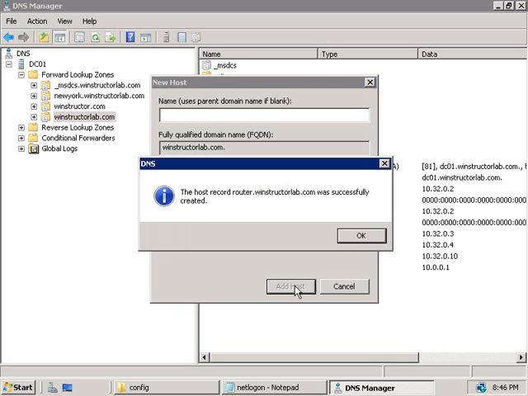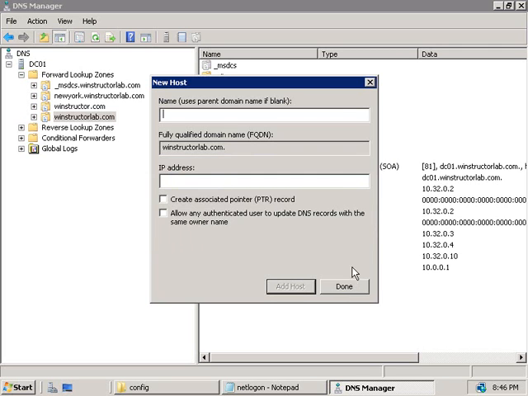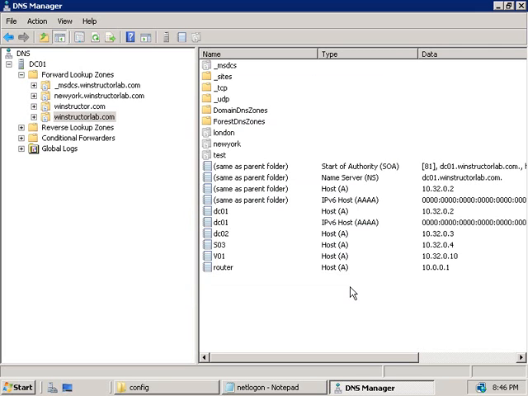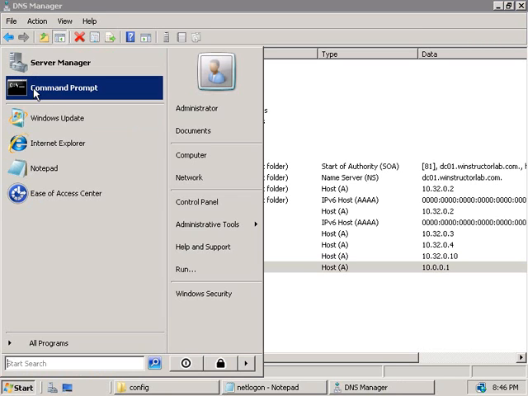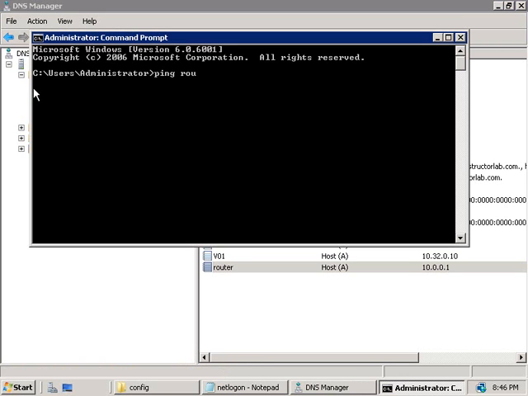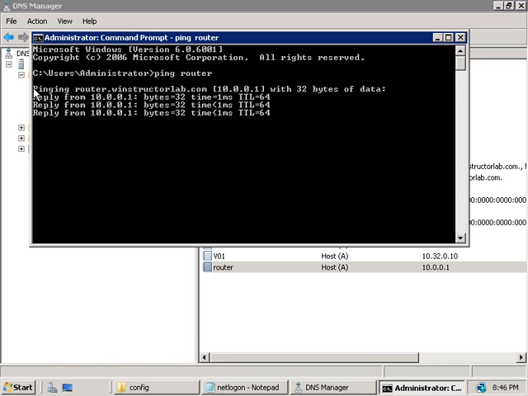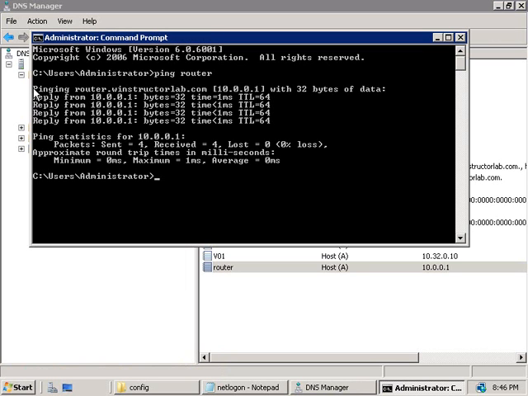We'll click Add Host. We can see our record was successfully created. So we'll click OK, and then we'll click Done. All right, at the bottom here, we can see our new host record. And now when we go to ping our router, we're able to do this by name. So let's go and open up a command prompt. And I'm going to type in ping router and hit enter. And as long as we could reach the router, it'll respond to our ping, and the hostname router is now mapped to the correct IP address.